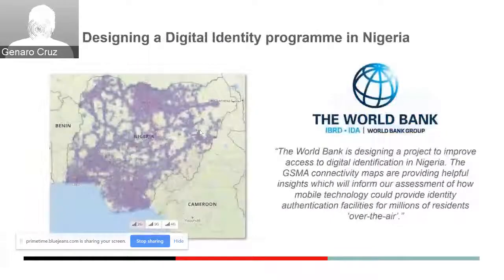Finally, the last example is work that we were supporting from the World Bank. The World Bank is designing a digital identification project in Nigeria, and they are trying to find the right strategy for delivering that digital identification: whether to go through agents on the ground, or through other types of existing infrastructure.